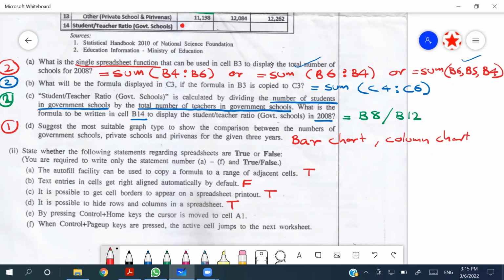By pressing Control Home keys, the cursor is moved to cell A1. Yeah, that's also a true statement. It comes to the very first cell, which is A1, when you press Control Home.